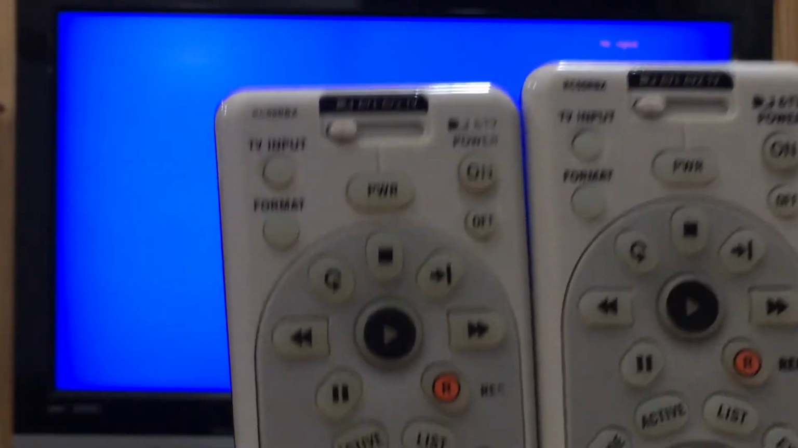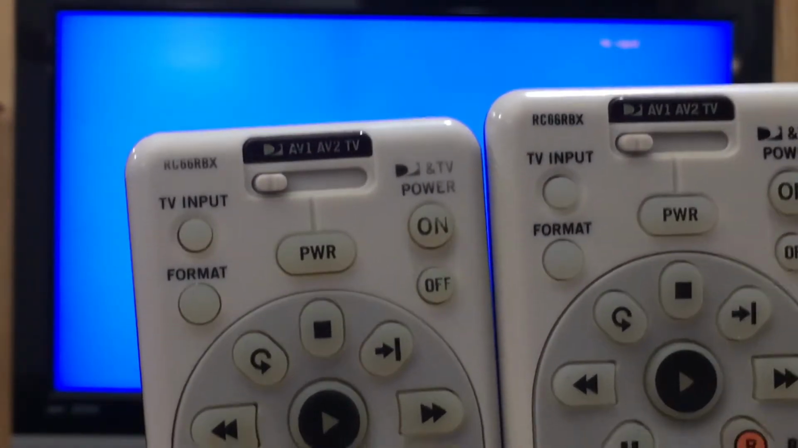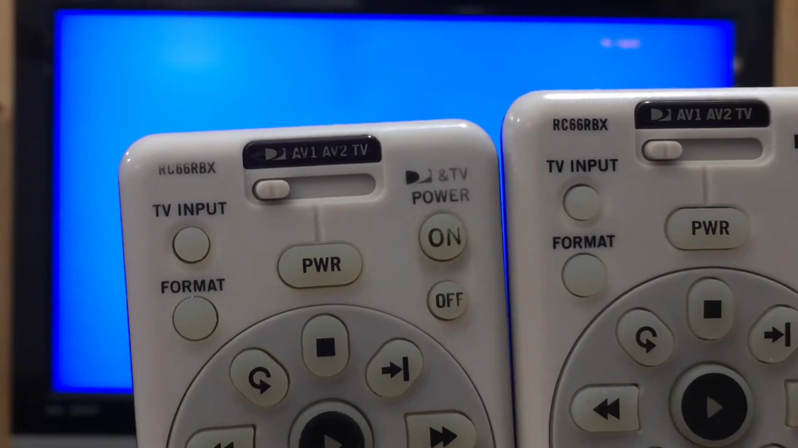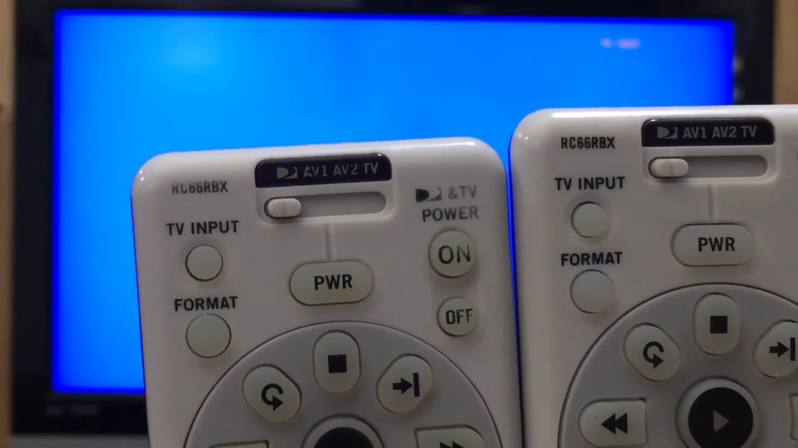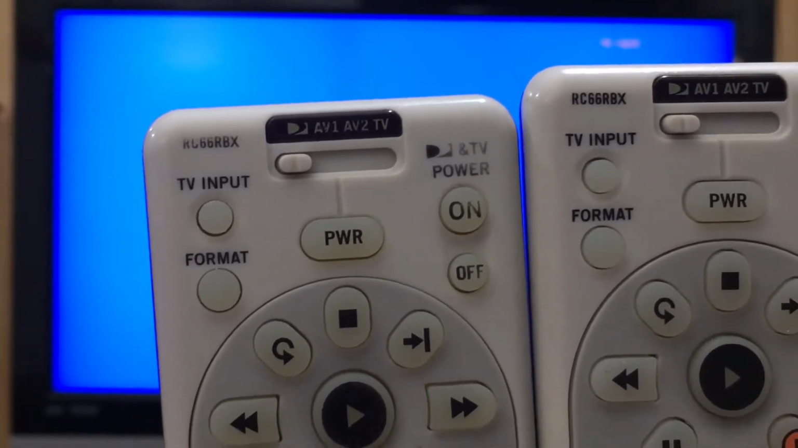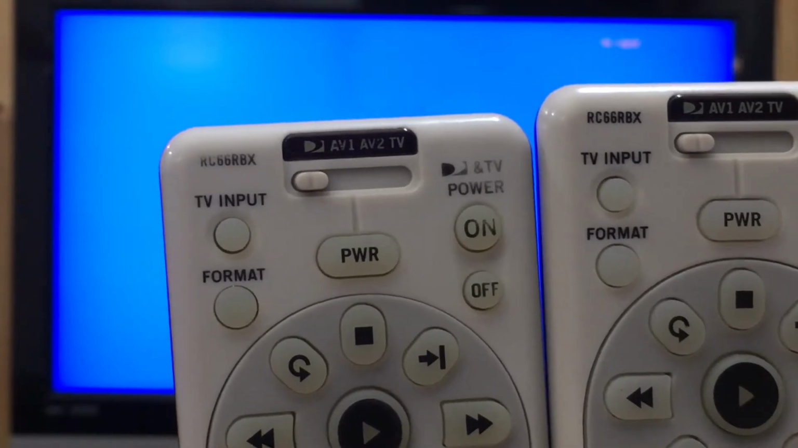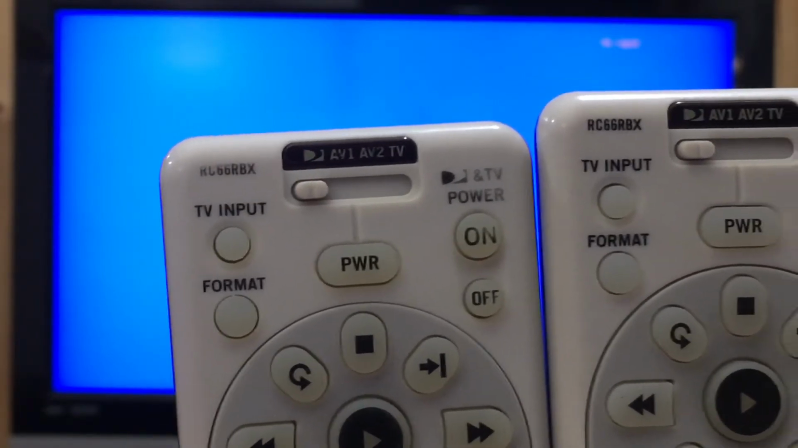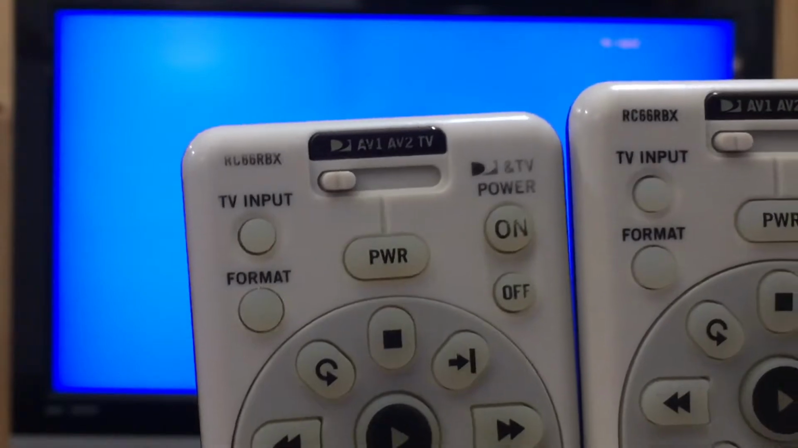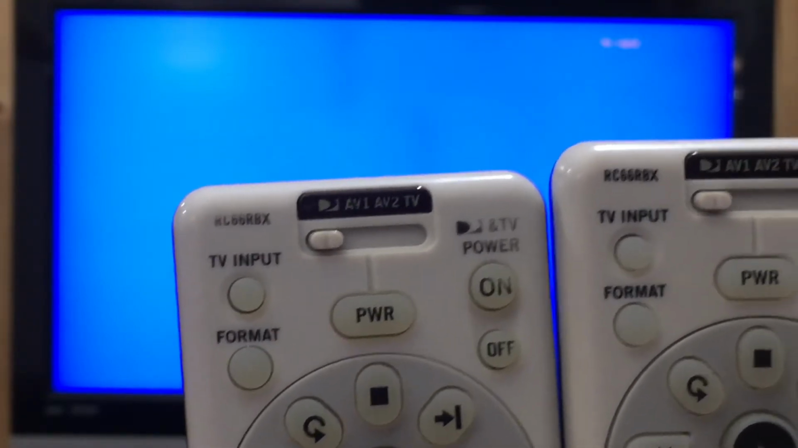I've got a couple remotes. I get it to zoom. DirecTV RC66RBX universal remote controls that run on RF and IR, radio frequency and infrared.